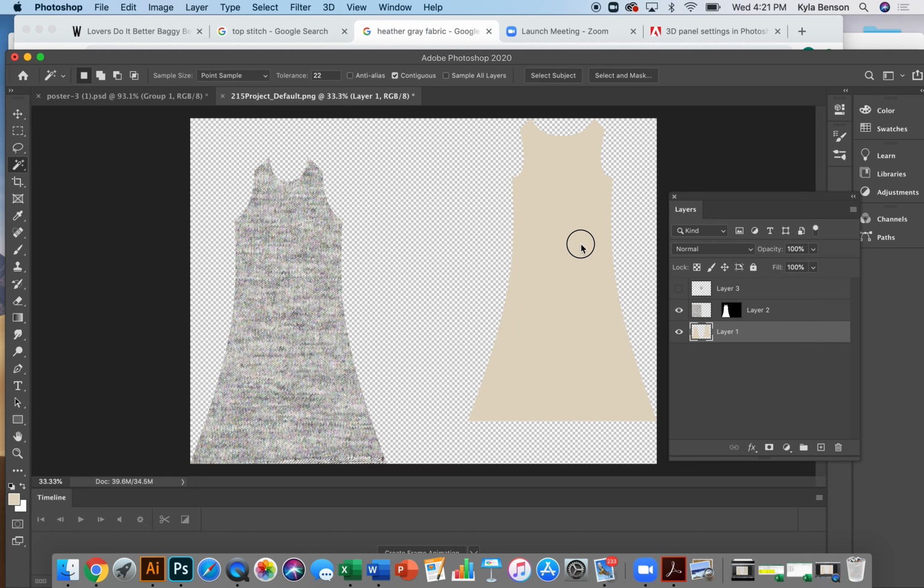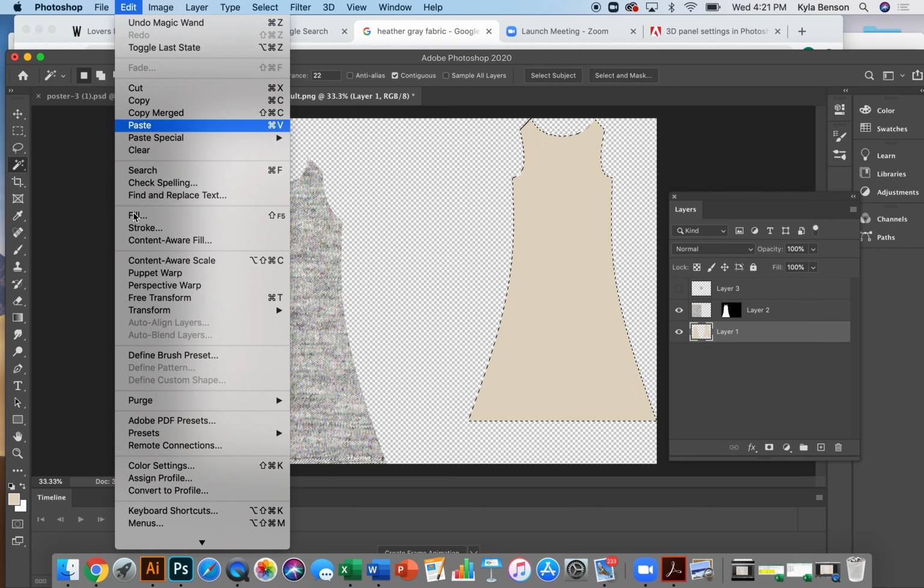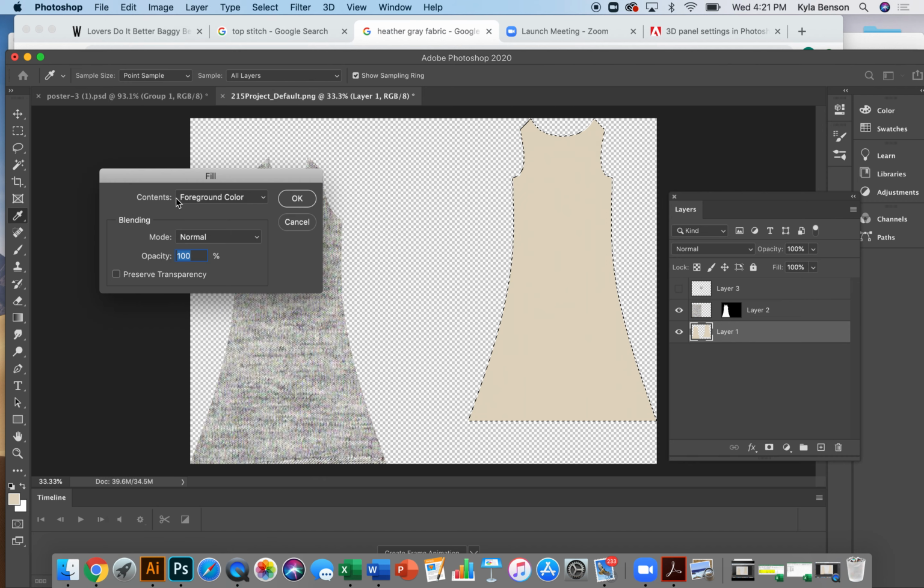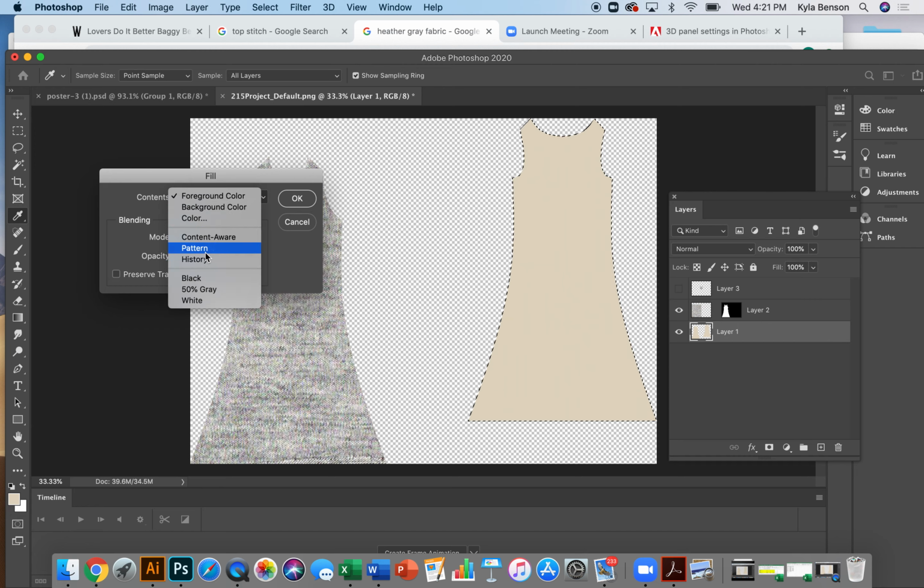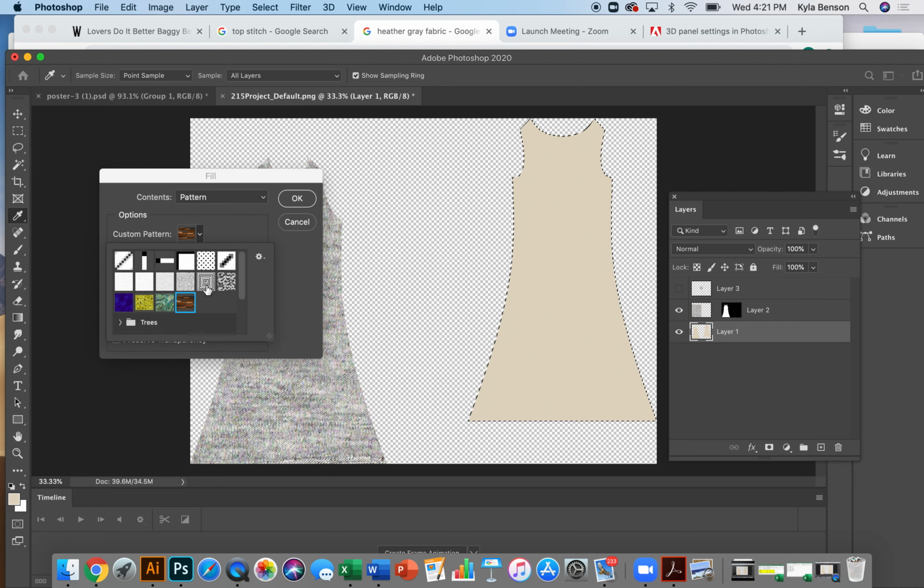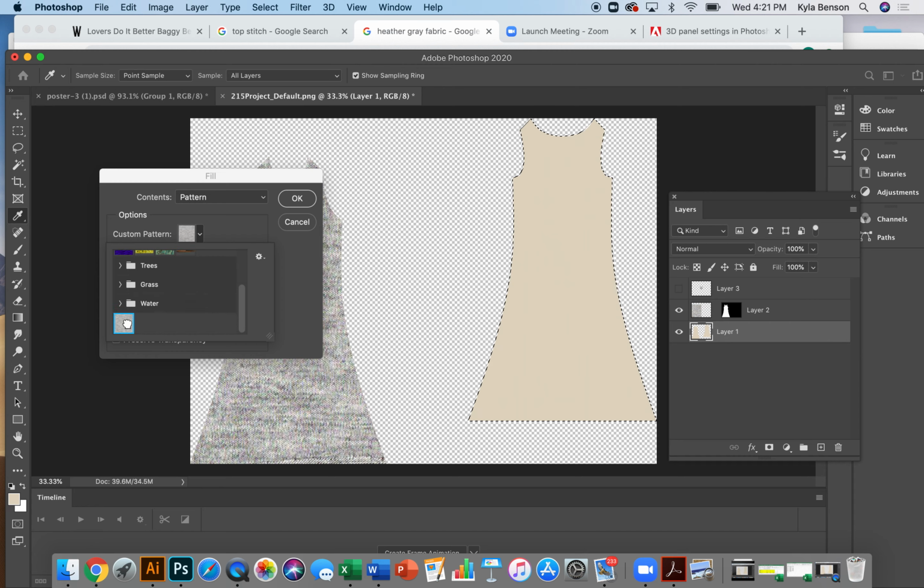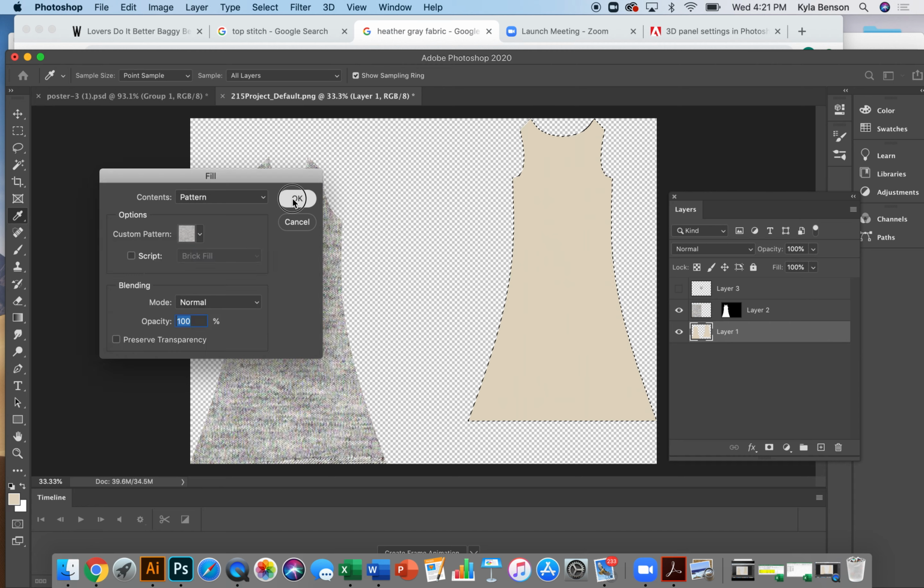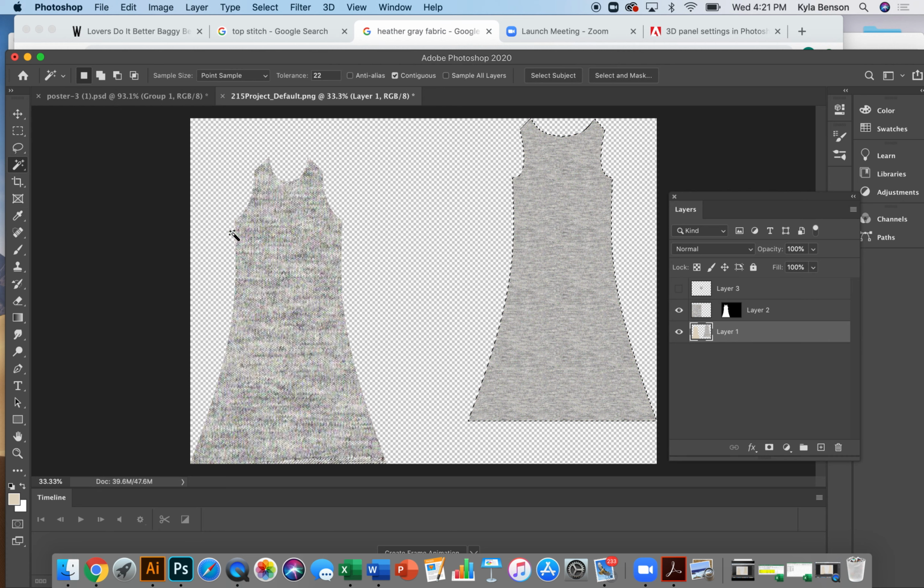And now I'm going to select this other shape. And this time, instead of Edit, Paste Special, I'm going to say Edit, Fill. And I'm going to choose to fill with a pattern, maybe the one I just made. Custom pattern. I'm going to look for the one I just made. There it is, down at the bottom, hidden away. I'll say okay. And there we go. Command D, deselect. Yeah, I think I like that one better.